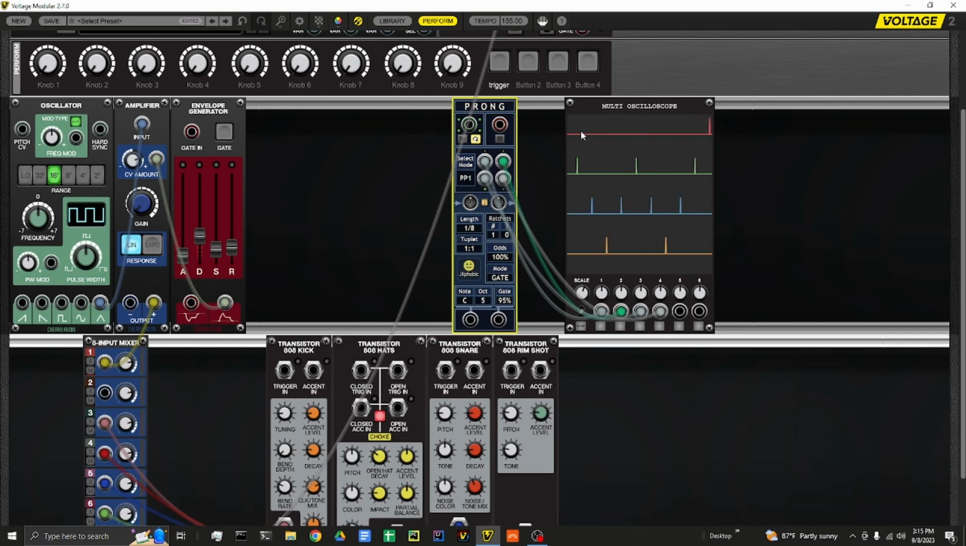Ping pong 1 goes up and down. Ping pong 2 goes up and down, but it repeats the ends. Random is just random. Then the alternate random won't repeat the same one twice in a row.